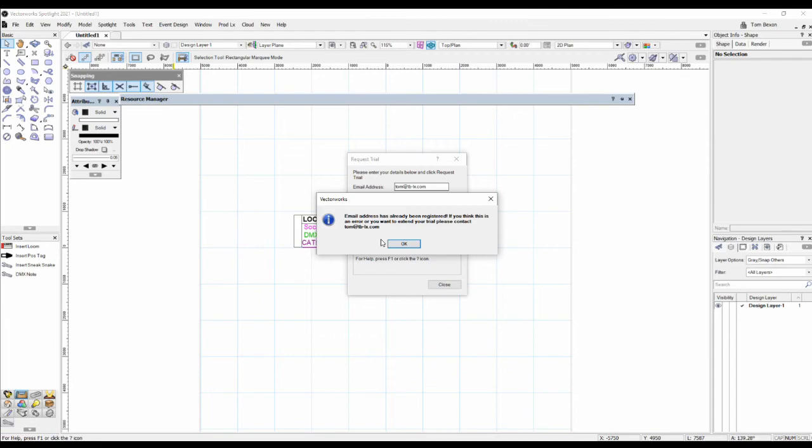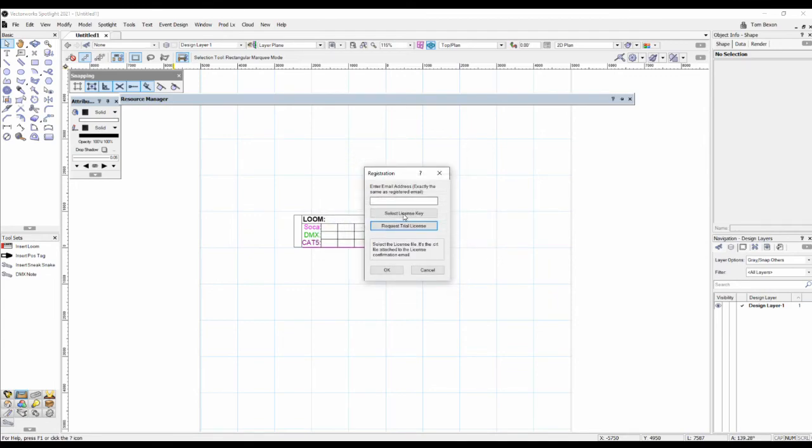For me, it's obviously going to reject this because I already have a license registered under my name, but if this was successful, this would email you to the email address you've specified your .crt license file, and then you can just download that, save that somewhere, come back to here, enter the email address you registered it to, select that license key, and you'll have your 90-day license ready to go.